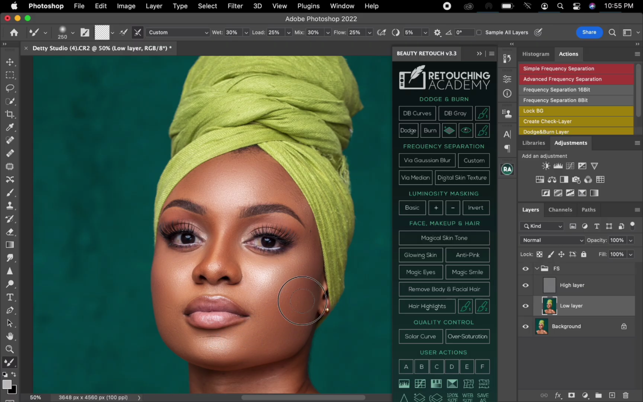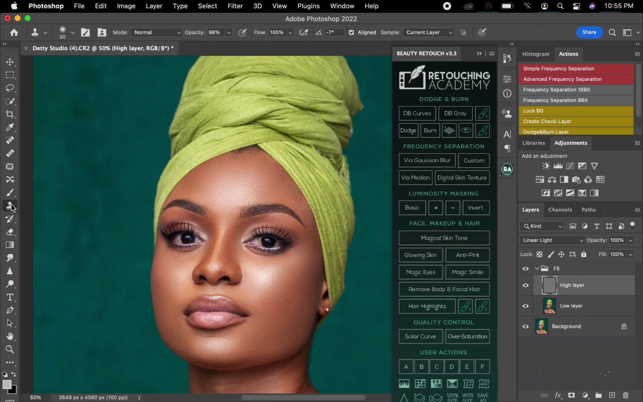So as I said earlier, I'm not done using the clone stamp, so I'll come back to the high frequency layer, then I'll pick up my clone stamp. So I want to take this line off. I'll just click on the alt, pick it, then replace it just as I did earlier. So I'll just do it like that. You guys, I'll take this off and I'll take this off.